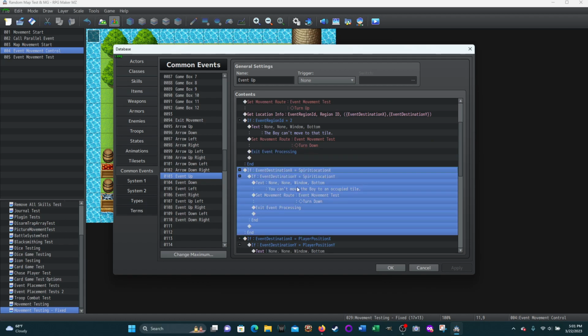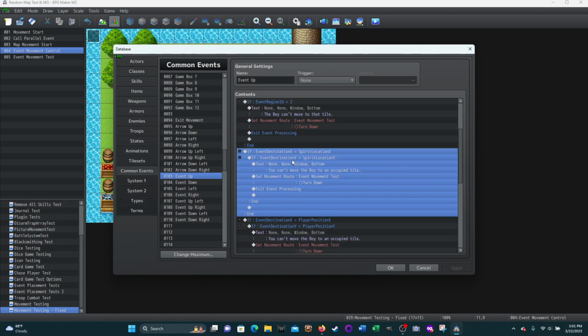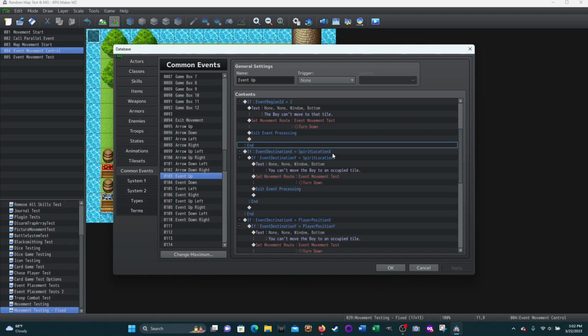Then it does, this is blatantly from the previous part one with the picture movement: if your event destination X variable is equal to the spirit location X, and if your event destination Y variable is equal to spirit location Y, then that means you're trying to move to the same spot that this spirit location event is. And you can't do that. So it says you can't move there.